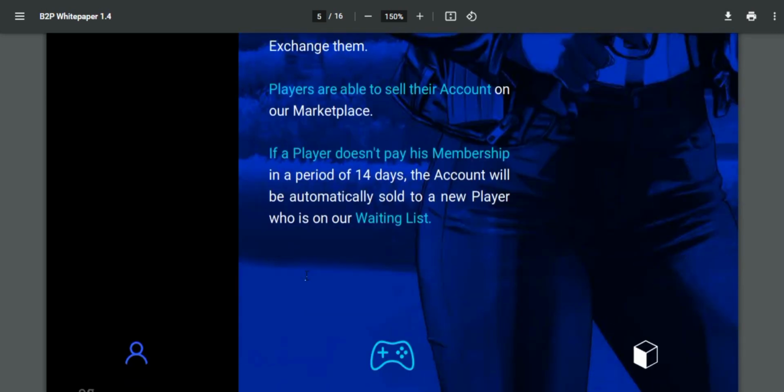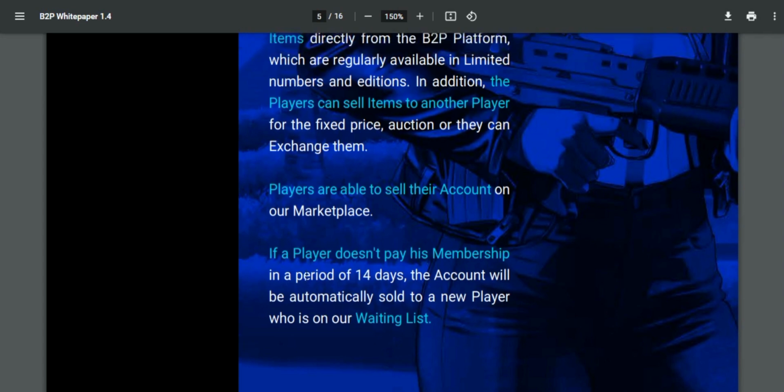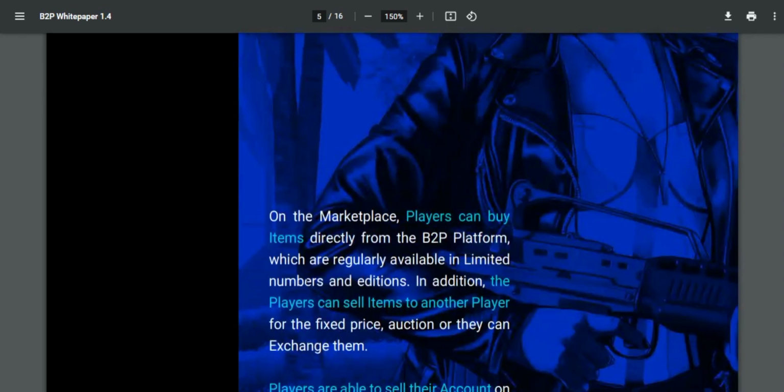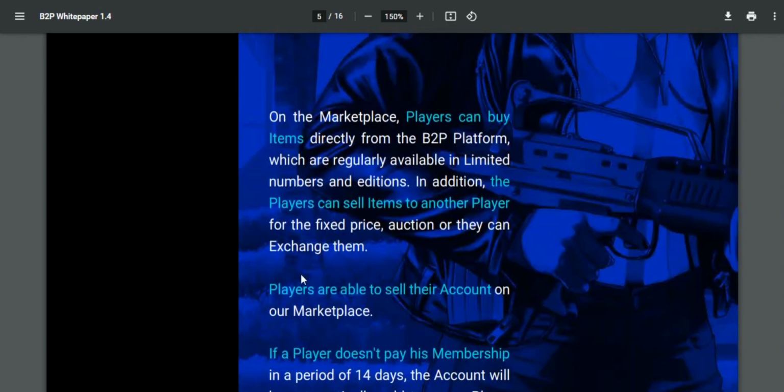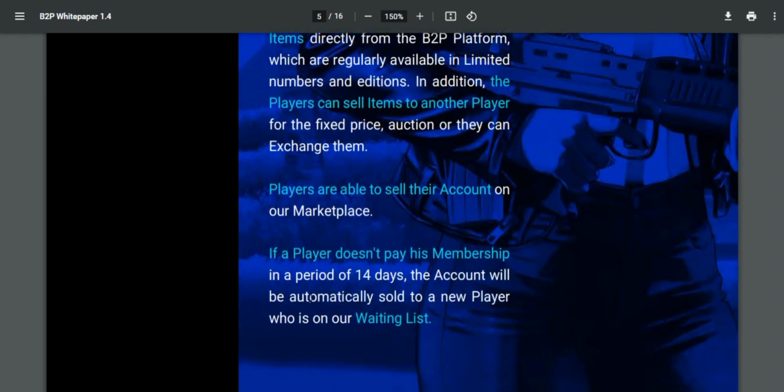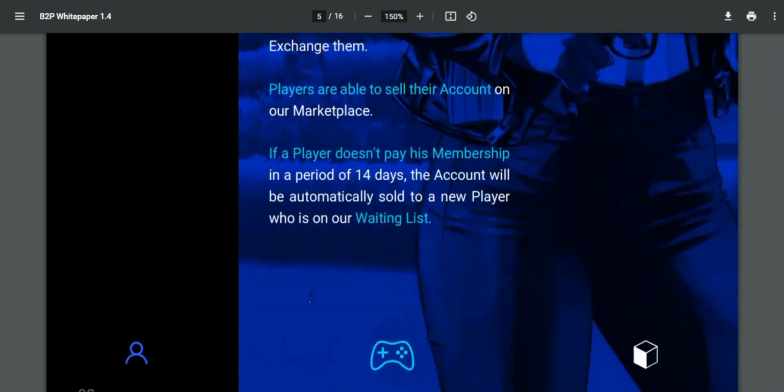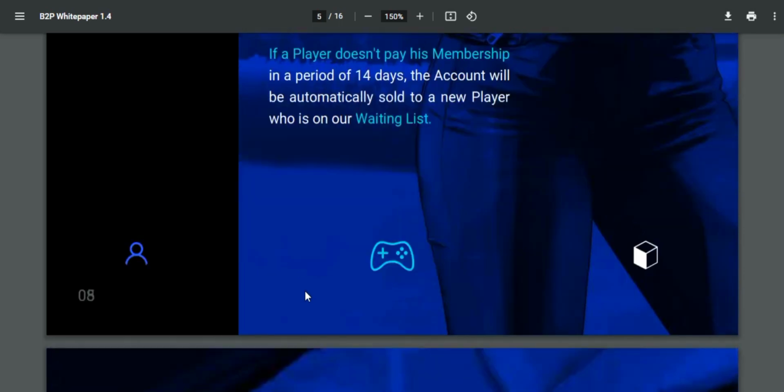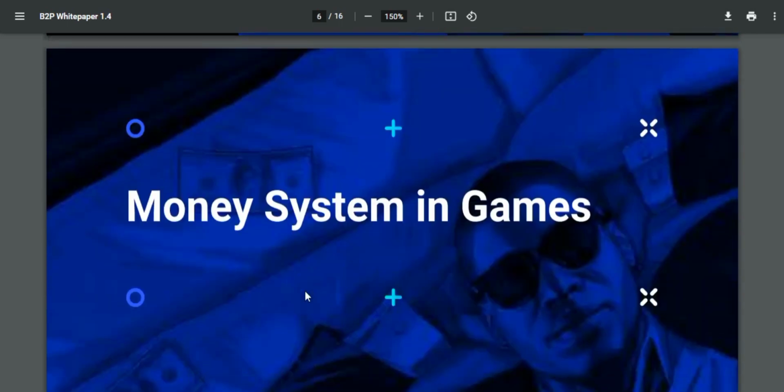Well, on the marketplace, players can buy items directly from the B2B platform, which are regularly available in limited numbers and editions. So on the marketplace, you can exchange them, and players are able to sell their account on the marketplace as well. If a player doesn't pay his membership in a period of 14 days, the account will be automatically sold to a new player who is on the waiting list. Right, so you shouldn't waste this great opportunity, of course.